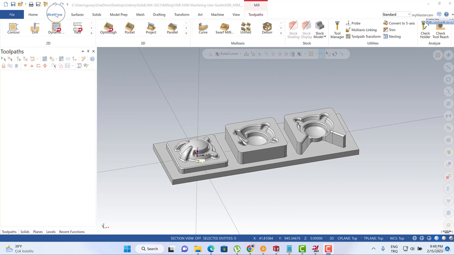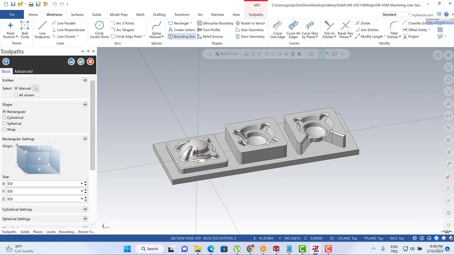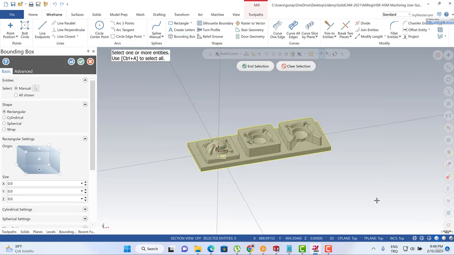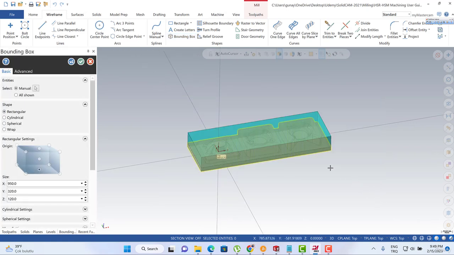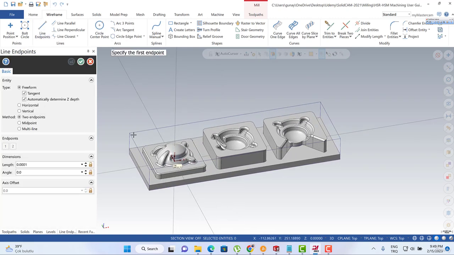Before the roughing process, I need to turn back to wireframe options, and then hit the bounding box options. Then I need to select all the solid body and hit the enter button, and you're going to see the sum boundary. After that, I can create line endpoints.